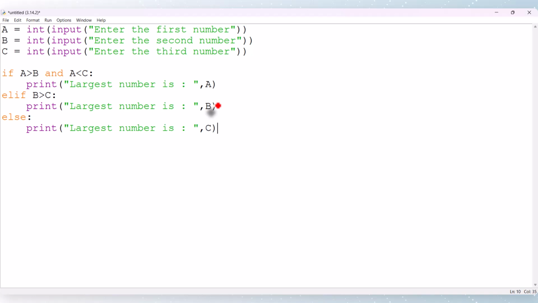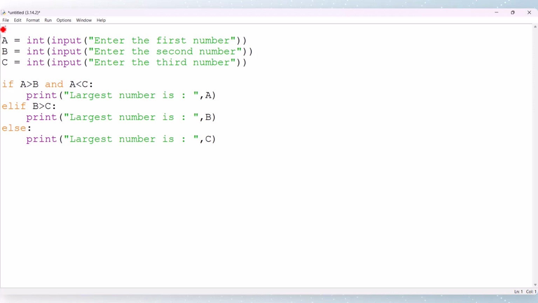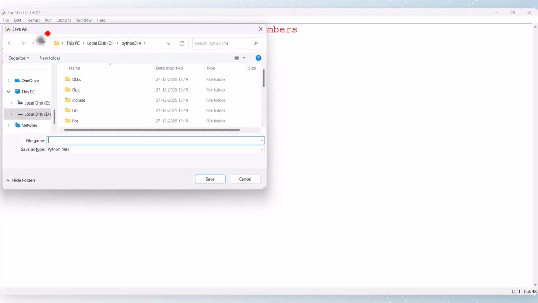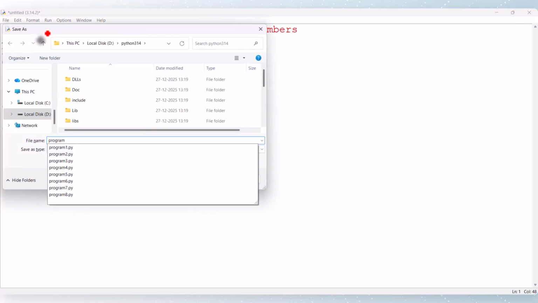Very simple logic, and there will be multiple logics for this program. You can try out any possible way, and I'm taking this as one of the easiest ways to understand. Sorry, here it is A greater than C, not less than C. Now this program is about finding the largest number among three numbers. Save this program as program 9.